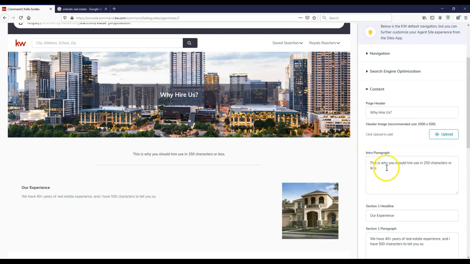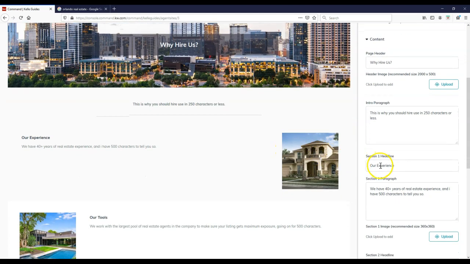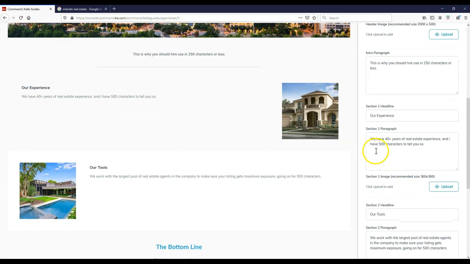Then you can put inside your intro paragraph. This is going to be about 250 characters, what you can actually add in introducing this page. You can put inside your headline on here too. So we just put our experience, and then of course we said on here, you have 500 characters to actually talk about this. On the right-hand side, you can actually see here's the image that's going to pop up. Once again, about 360 by 360.